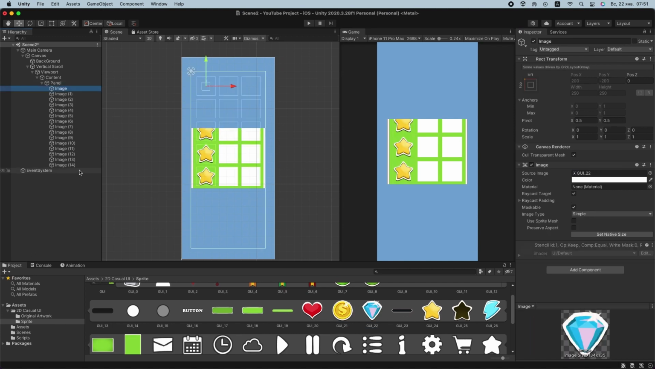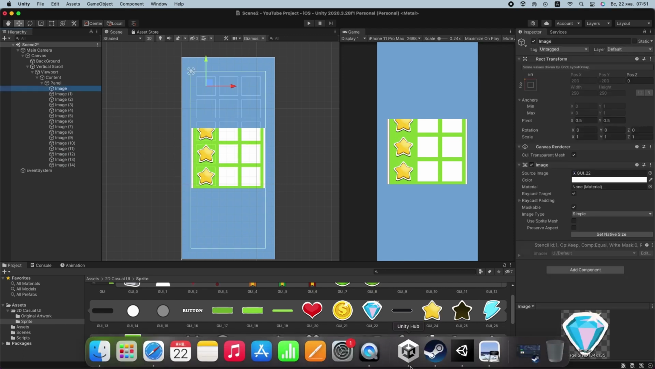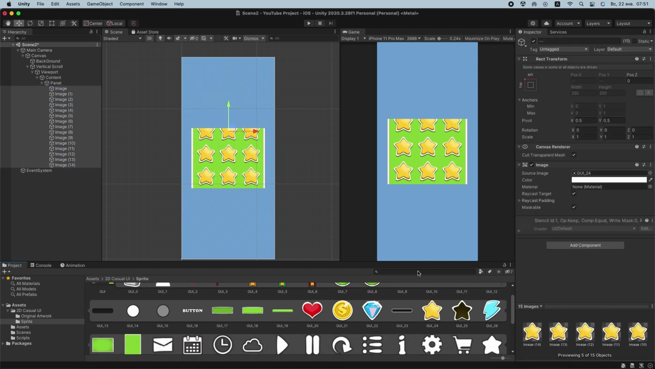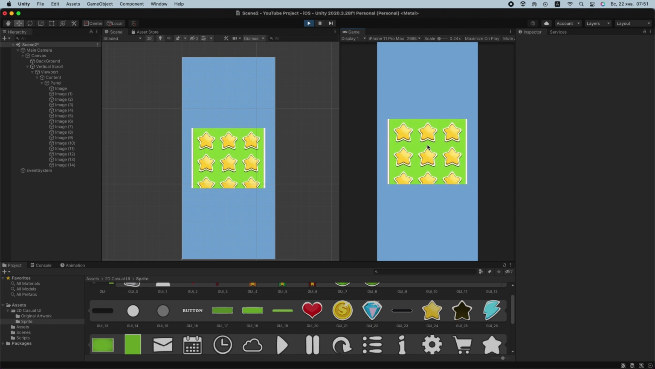Okay, choose some sprite for images. This is B. Okay, let's check our work. As you see, you can move content on the horizontal and on the vertical.